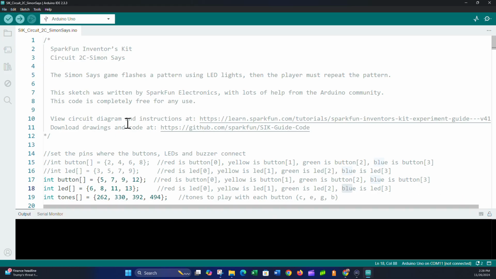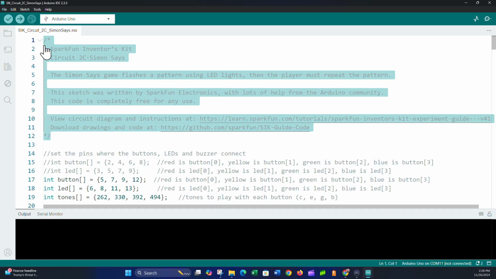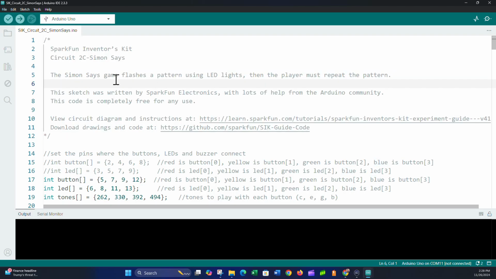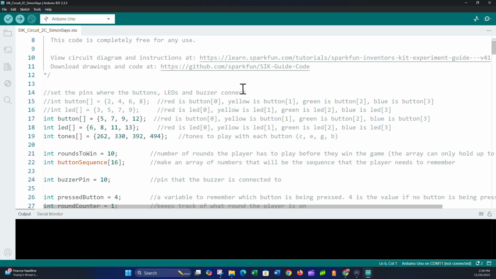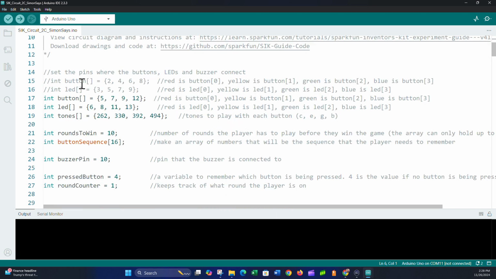Okay, so as usual, we have the multi-line comment explaining what the code does. The assignment says the game flashes a pattern using LED lights, then the player must repeat the pattern. I've just commented these two out. We're using arrays for the buttons and the LEDs.